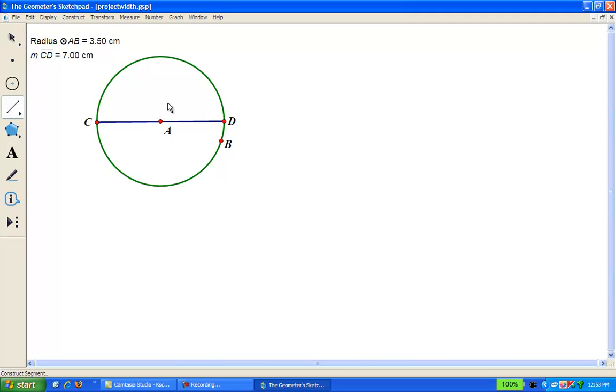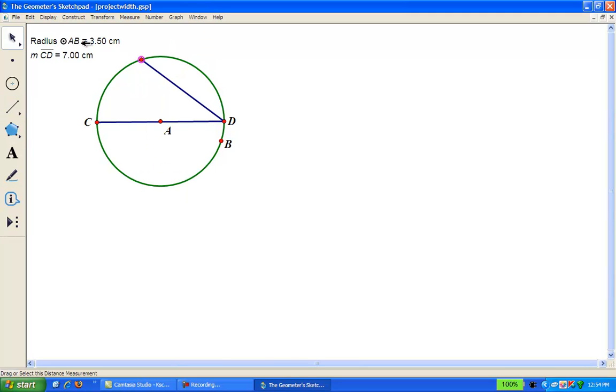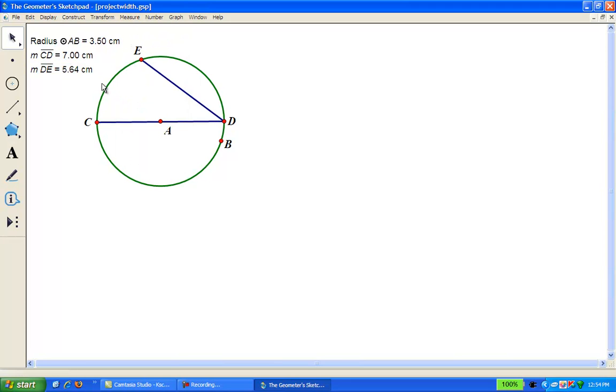Now we're going to create another part of the triangle. So from point D, just go to any random point on the circle so that it begins creating a triangle. And we're going to measure this right away, just so we have it there. And then we'll connect CE.